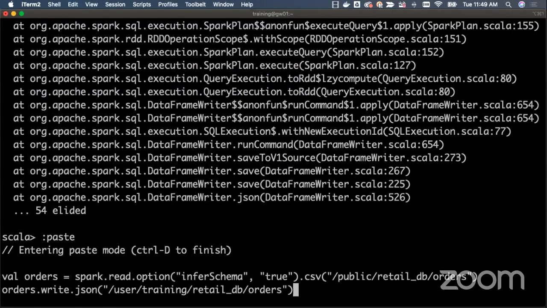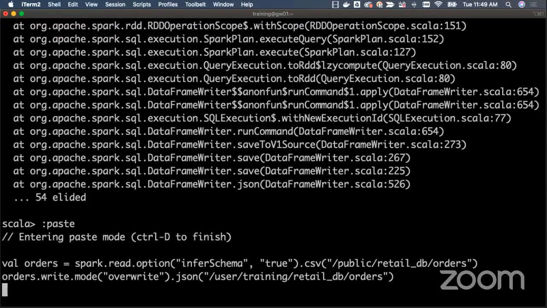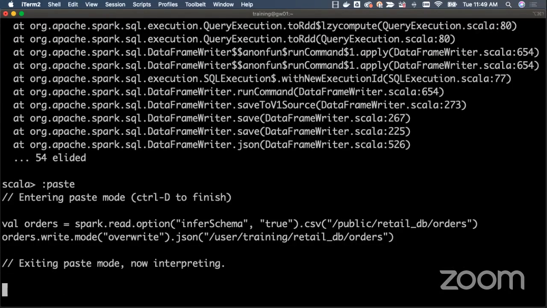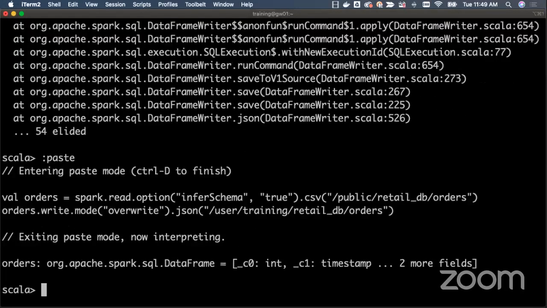I just want to paste these 2 things, and I want to say mode overwrite, so that if the directory already exists, it will just be overwritten. Now I can hit enter and then Control D. Now it will execute, and now it is written to the file in JSON format.